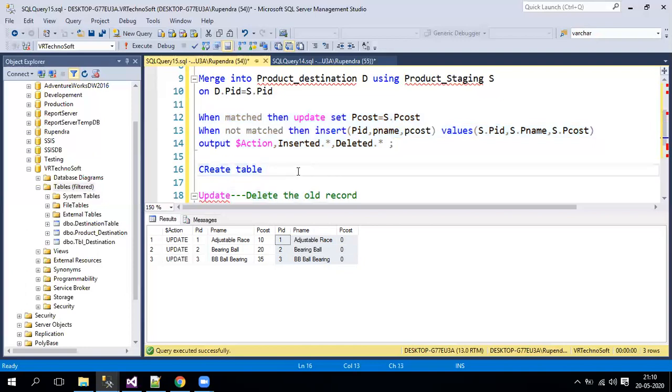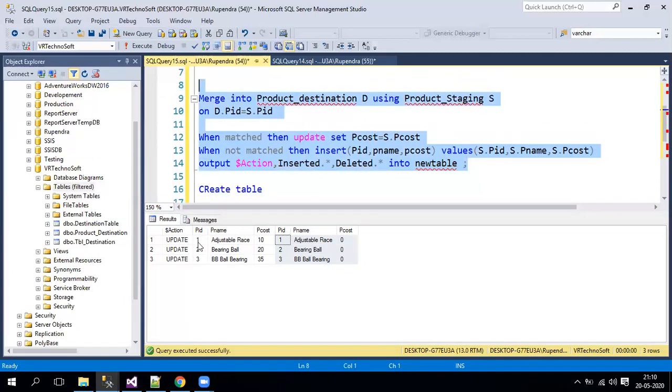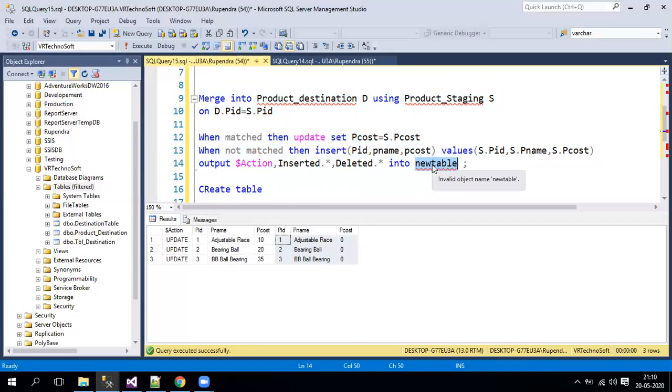Once you create that table, how can we use it here? Just put INSERT INTO the table name, let's say new table. Now when you execute this command, instead of showing this data here, it will just store it in the new table, so that we can see that data at a particular point in time.